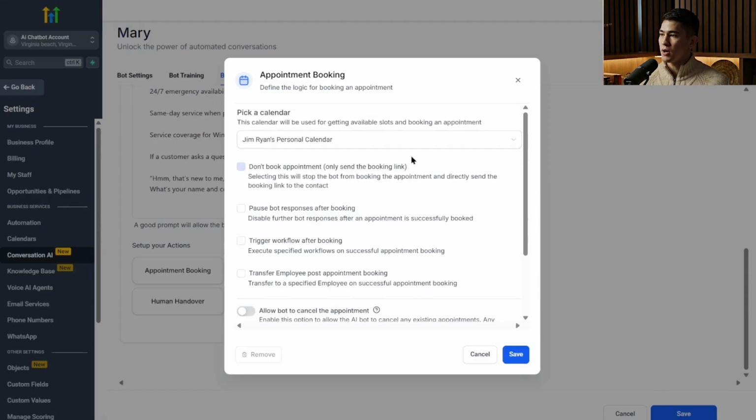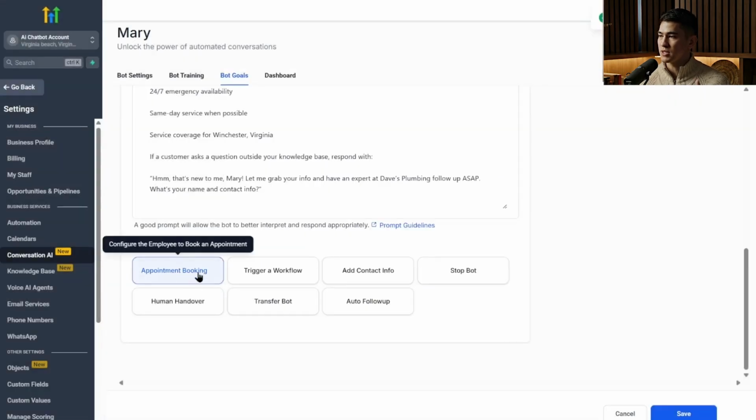So first, you have booking appointment stuff that you can set in. And once you click save, it'll kind of have this blue tinge to it to show that it is an action. So that is actions for booking appointments.